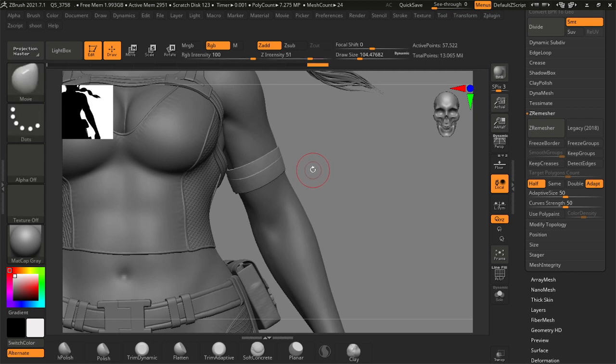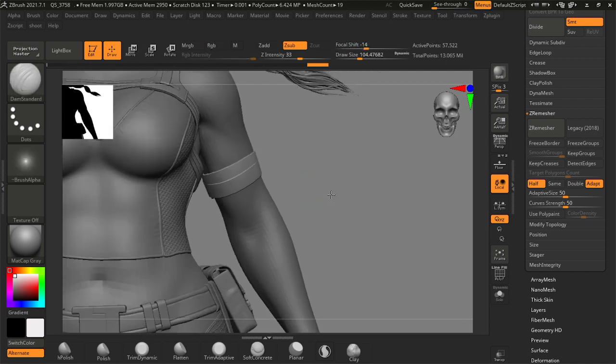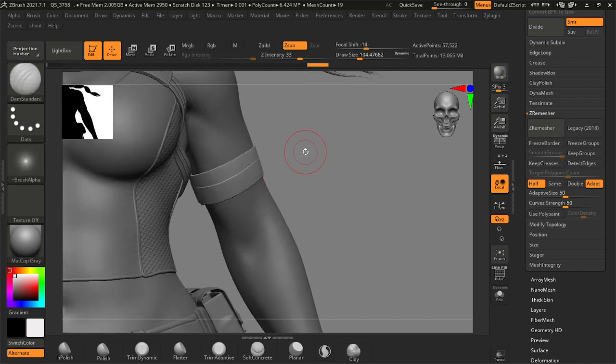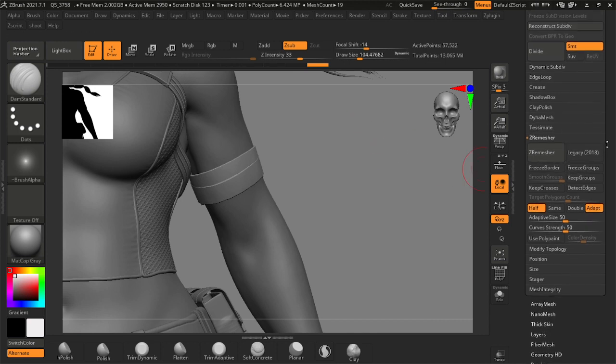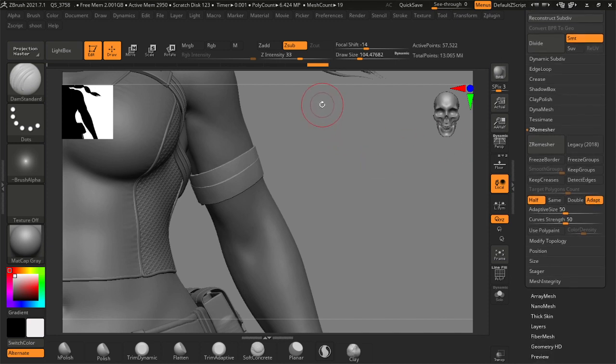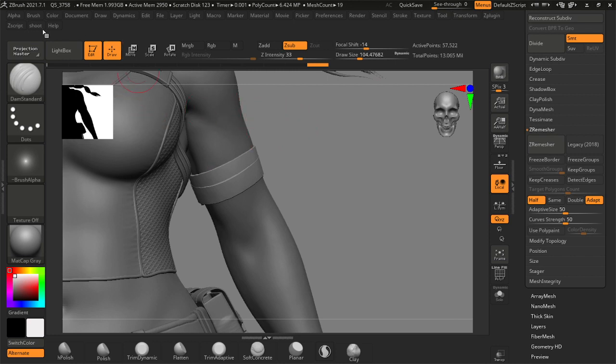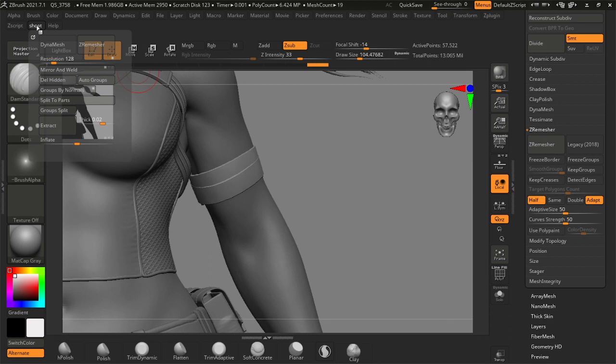tips, that is 1 move, 2 clay buildup, 3 standard, 4 dam standard, and 5, which I have changed. Actually it is the Z modeler, but in this I have changed it to a menu or palette, you can say palette, where I have kept all the other items from here, in my one palette, which is this. And you can also name it here. So my palette name is shoot.